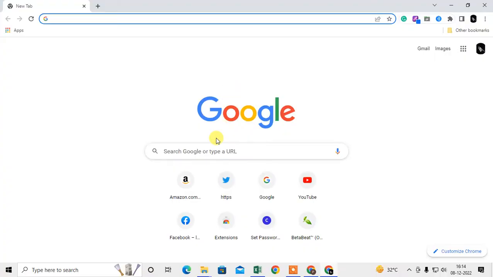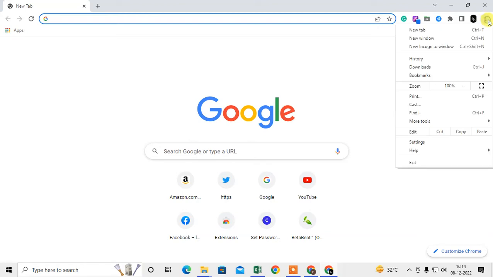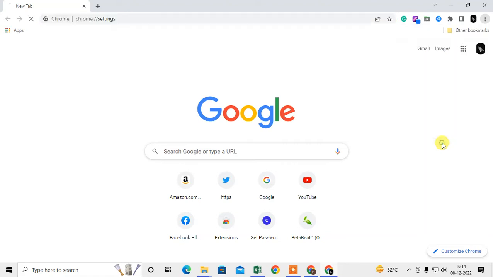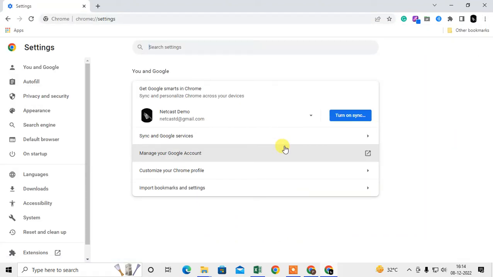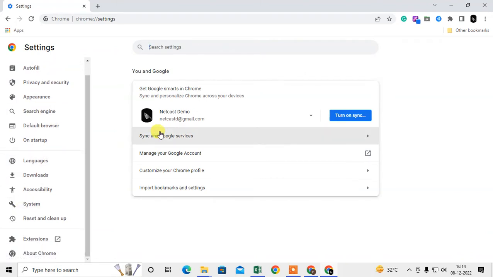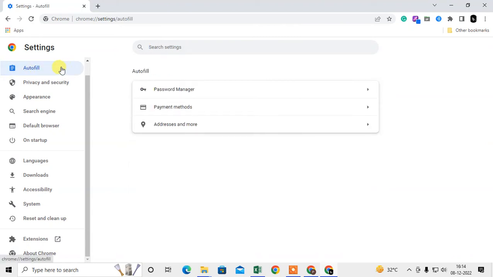Let me open the Chrome browser first. Okay, guys, I'm on my Chrome. The simple way: open the Chrome browser and click on the little three dot option in the upper right corner, and go to Settings. Under Settings, you will have this interface, and in the left sidebar we need to go to Autofill.